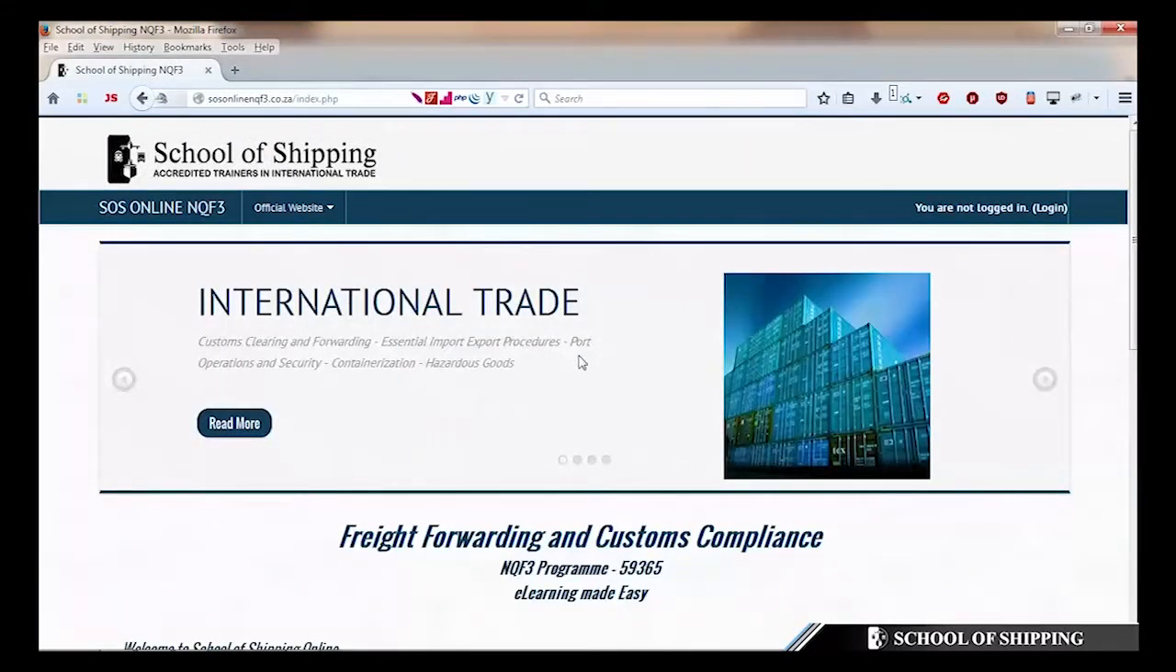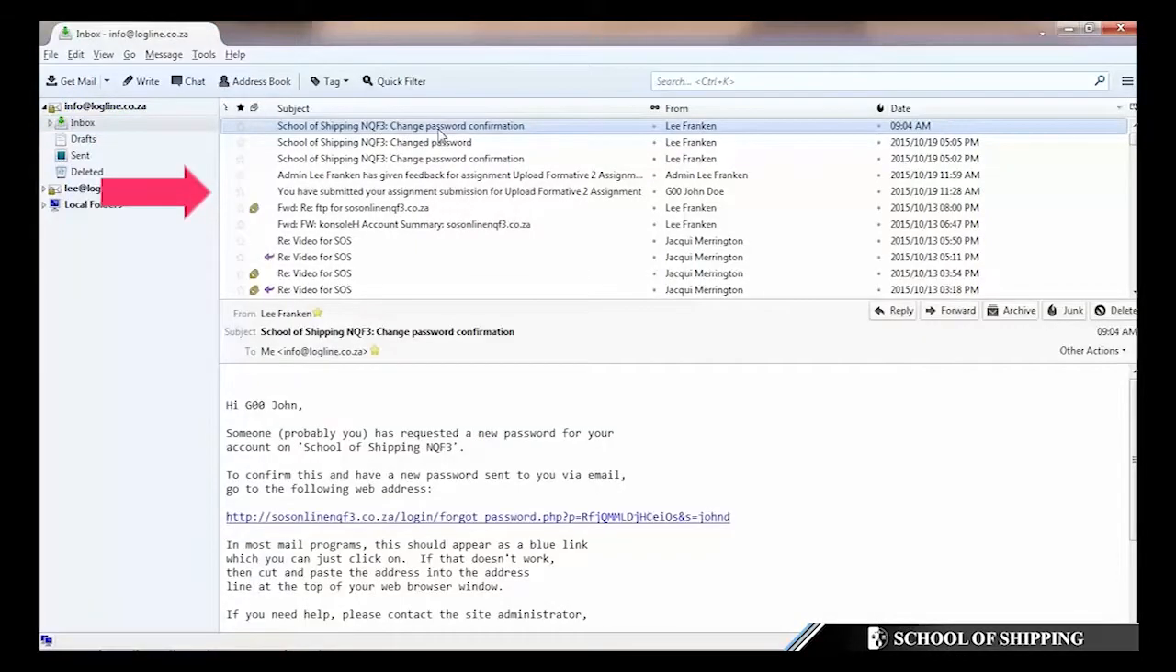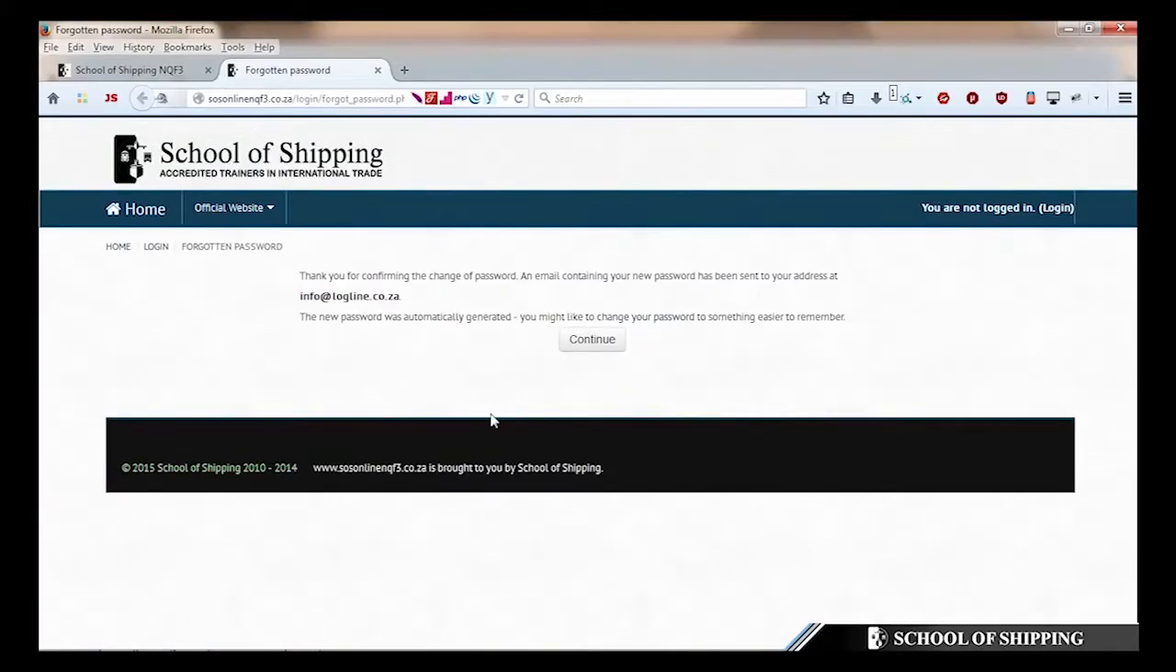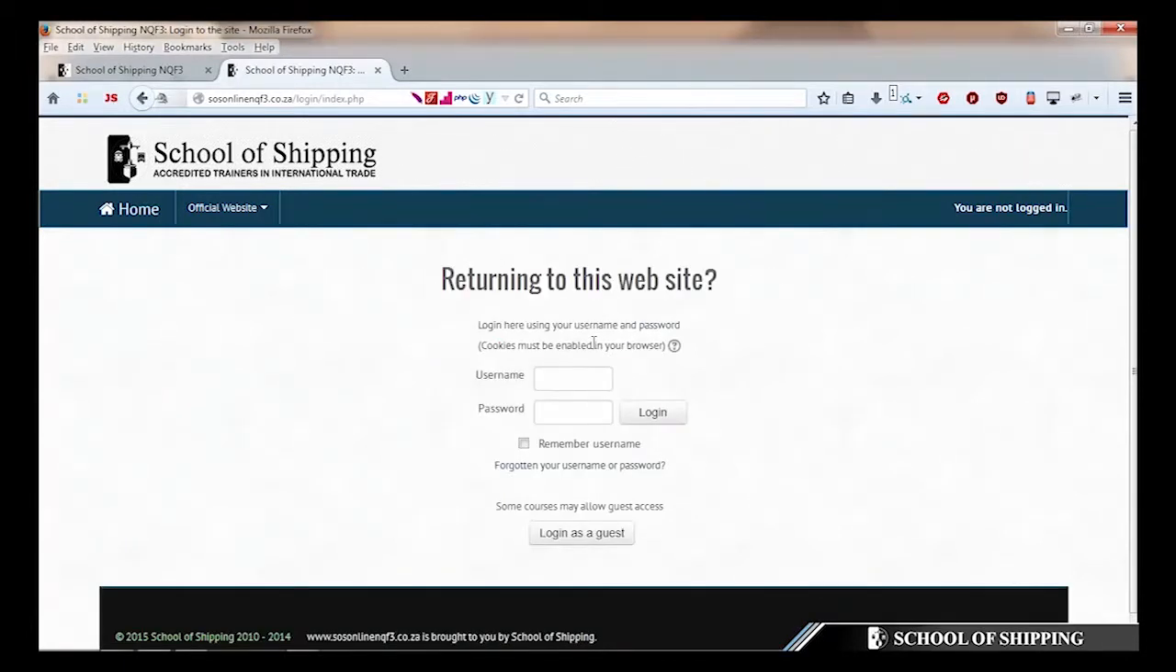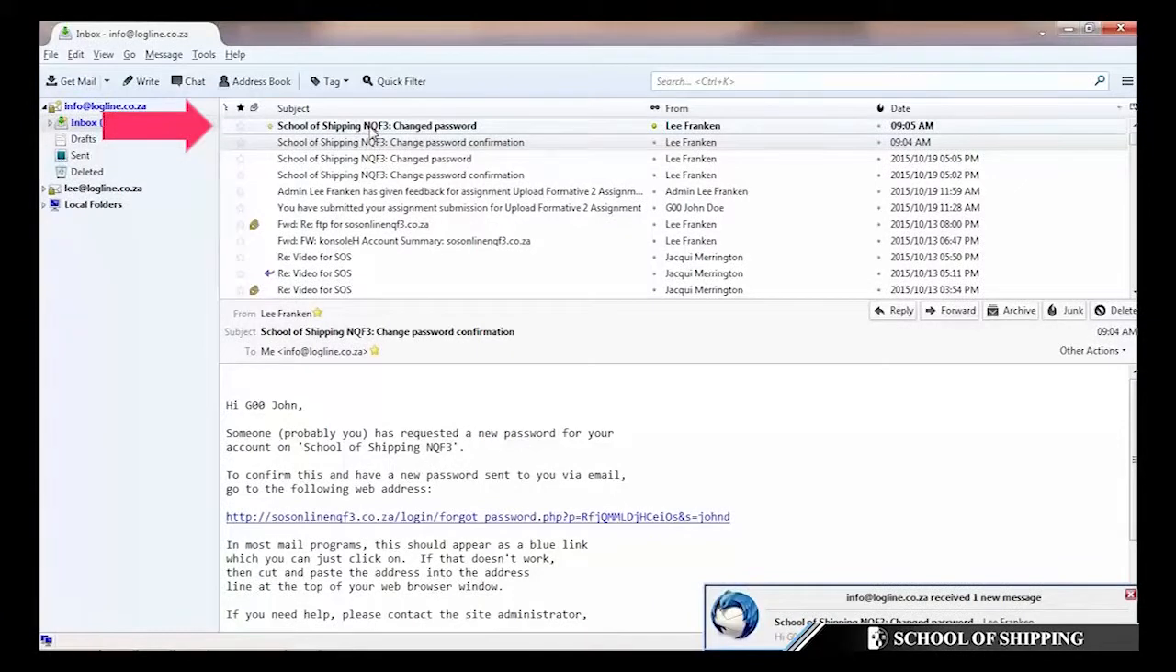Since I am using Thunderbird, I will use this as an example. You should get a new email with the subject Change Password Confirmation. Scroll a little down to the first link and click it to open it in your browser. The system now asks you to confirm the request, so simply click on Continue, and after less than half a minute or so, go back to your email and check your inbox once again.